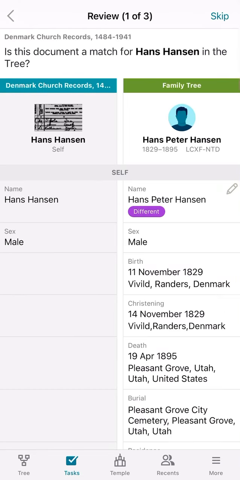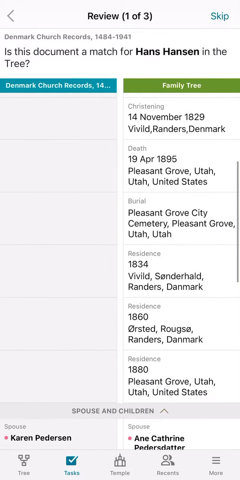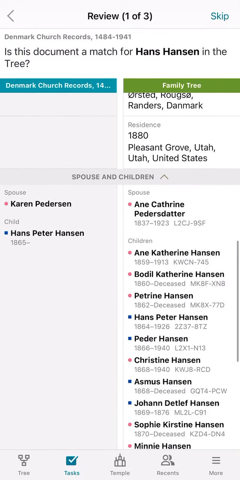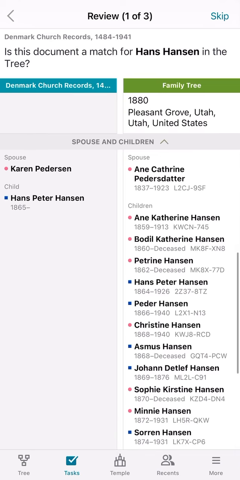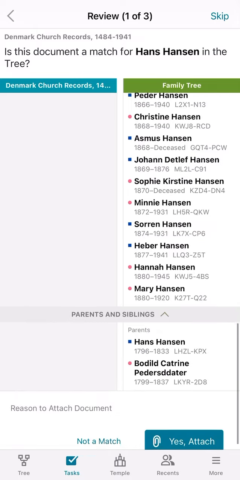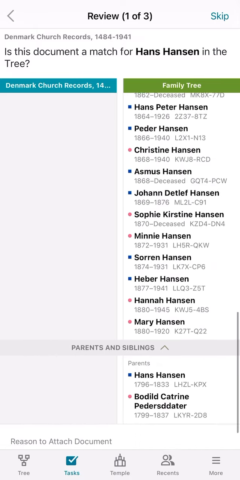Now we're going to match left to right. Hans Peter Hansen, pretty good match. Karen Peterson, that's not a match necessarily. Child Hans Peter Hansen, born in 1865. There's a Hans Peter Hansen born in 1864, which is possibly a match, so that's okay. Parents, okay, so we're not quite sure yet.